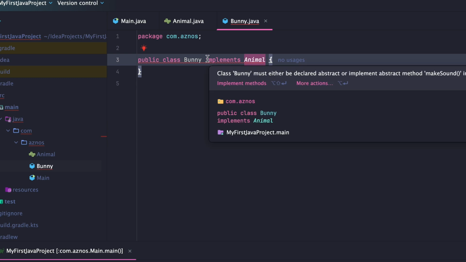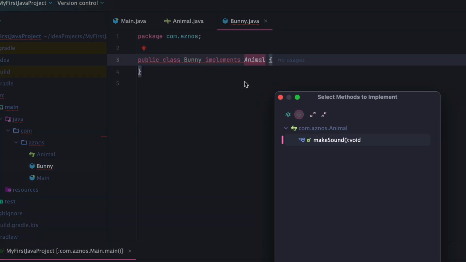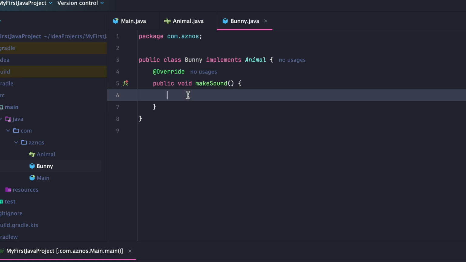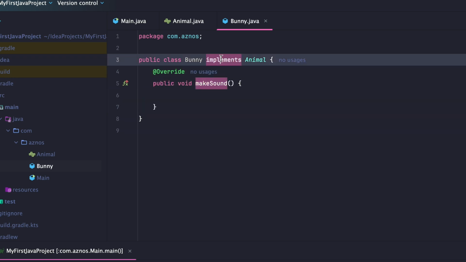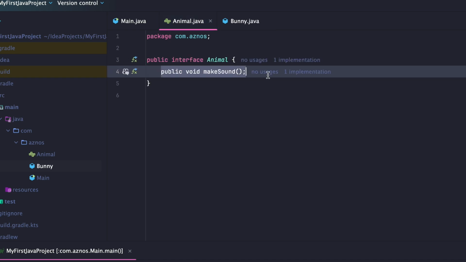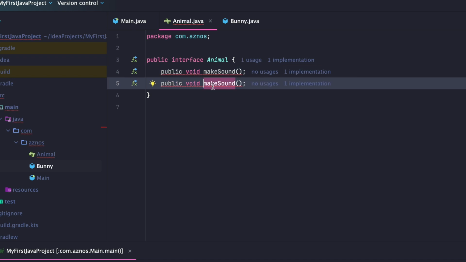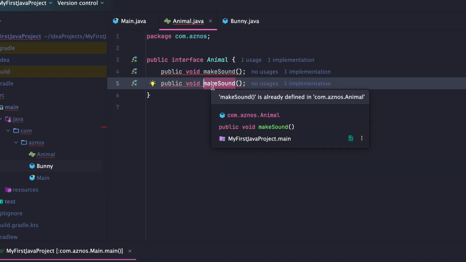Now if we hover over this, we're going to see an error. Class bunny must either be declared abstract or implement abstract method make sound in animal. So let's implement the methods of make sound here and hit OK. And now we're going to see at override public void make sound. So what does this override method mean? Well, in our animal class, we already have a function defined to make sound. If we try to do this again, we're going to see an error because it's already defined.